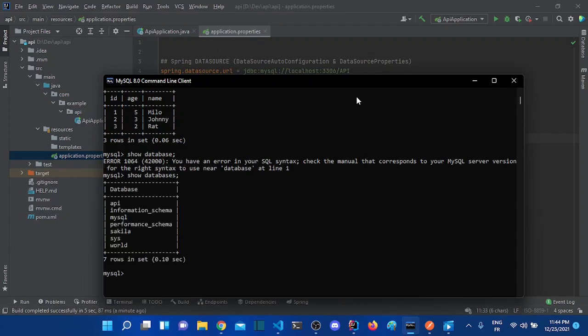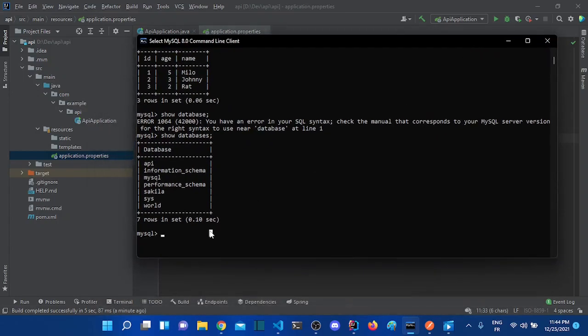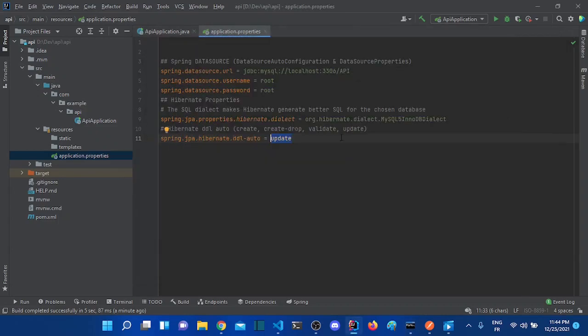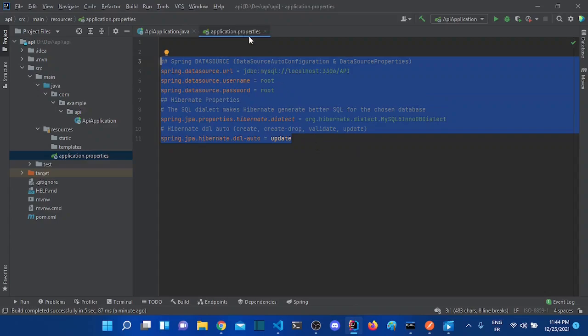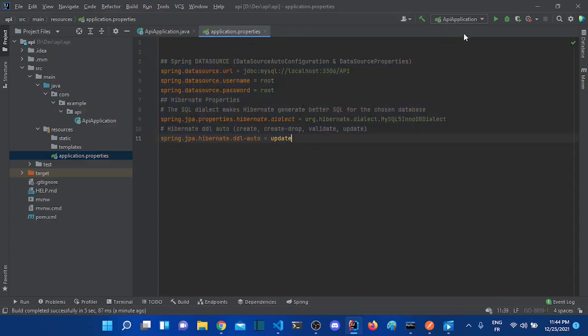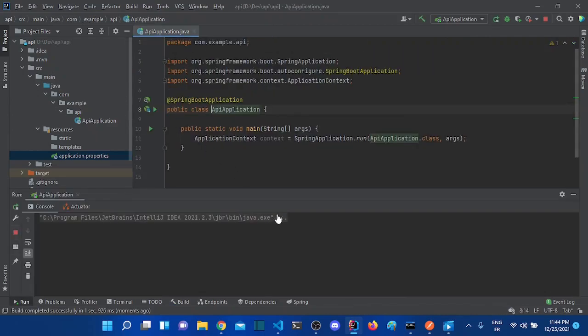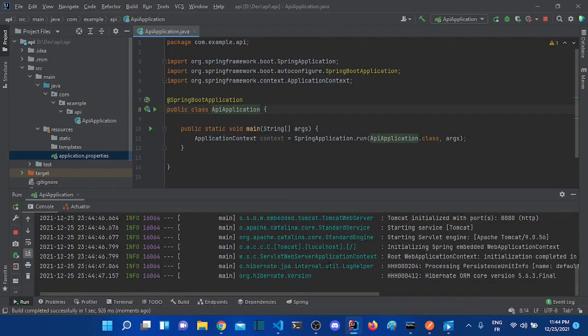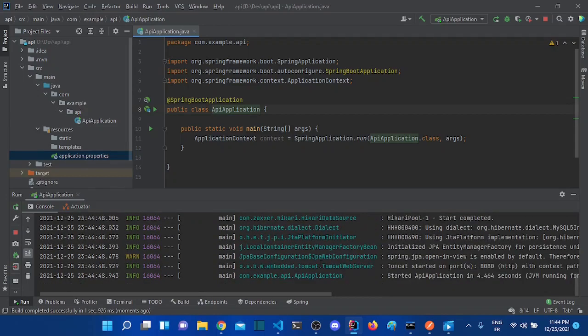Show databases. Right, so I already have the API database created in MySQL. If you don't have it, you should create it using create database and give it the name that you want. So this is all we need for the application properties file. And now we create some packages. If we execute the application now, it will work just fine. Okay, it worked pretty well.